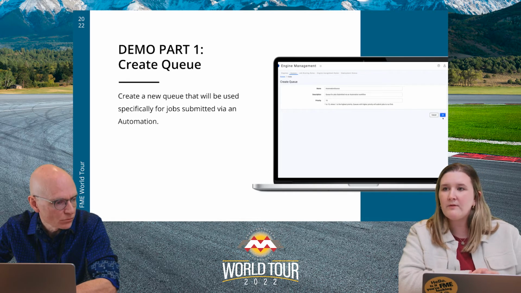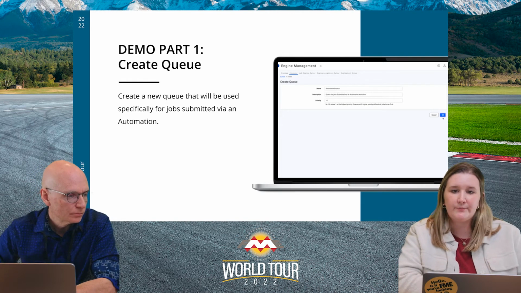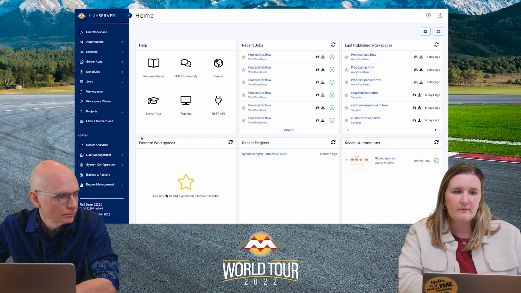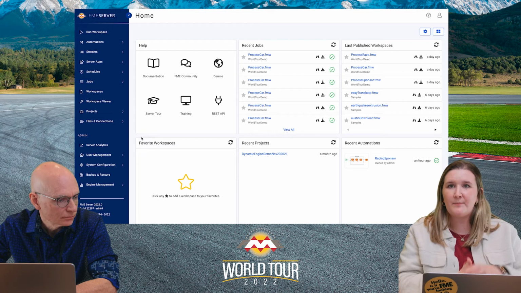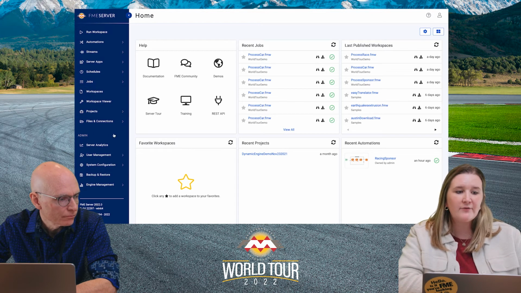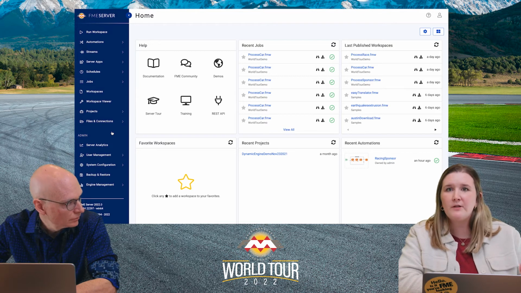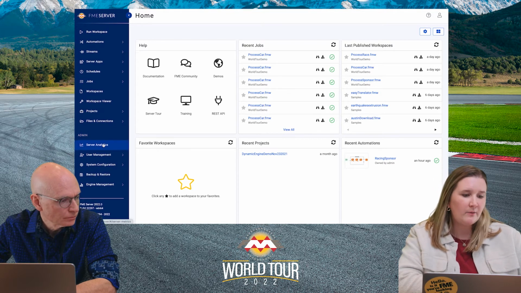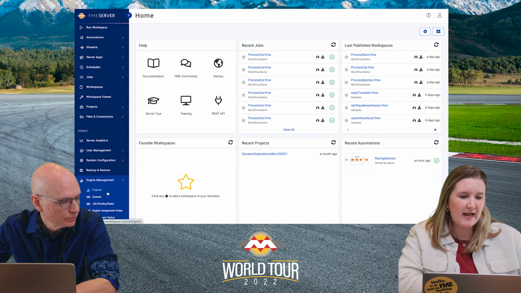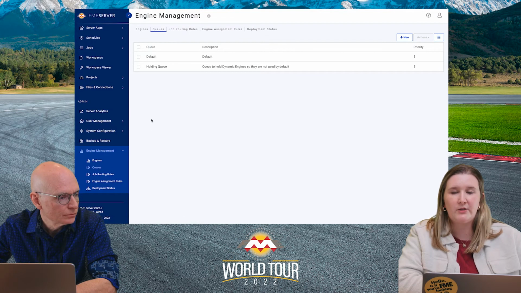We're going to hop over to FME Server, and we're first going to create our queue. This is our FME Server interface, and it's accessed by any web browser. For this demo, I'm logged in as an administrator, which is a requirement to have access to our queue and job and engine rule pages within FME Server. I'm going to hop over to my engine management, and you'll see here I have my 3 steps, and we're going to be starting out with queues.